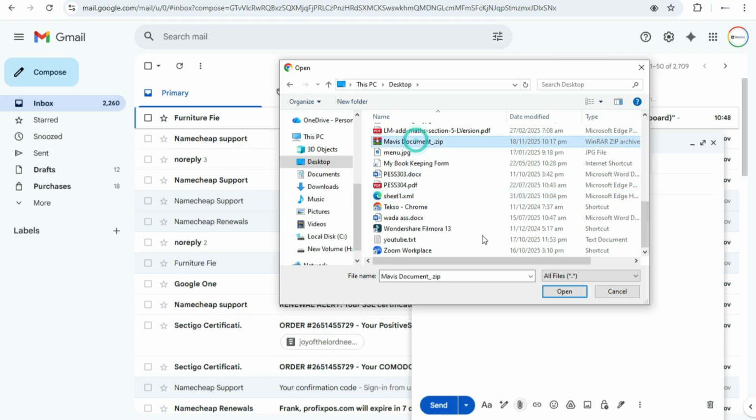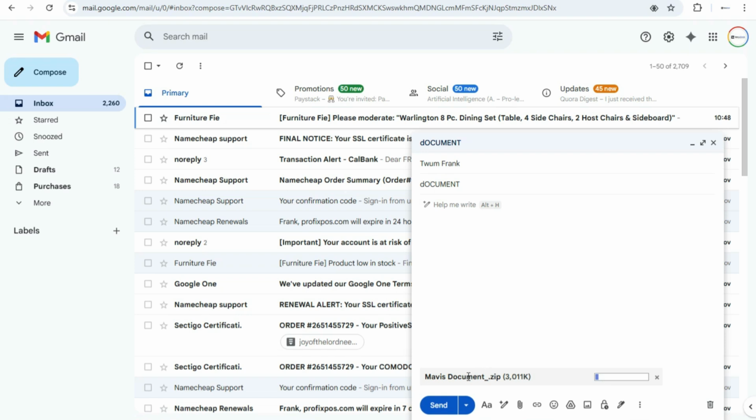So I can select this and then open it. And the moment you say open, it is attaching the whole folder. So with this, I can send it to the person, and now when the person downloads it, they will be able to retrieve all the information from that. So that is an easy way that you can attach a folder to a mail and send.